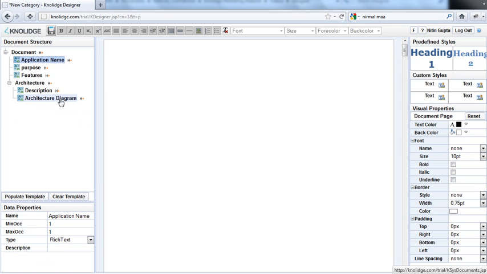Since the architecture diagram has to be of type image, let us put it like that. We'll change it to resource, which is of type image. Knowledge Designer gives full flexibility to define a very flexible template. We can specify the document sections or elements as optional, mandatory, or repeated. For example, we want the architecture diagram image to be optional. That is, we want to leave it to the document creator to add an image if he wants.